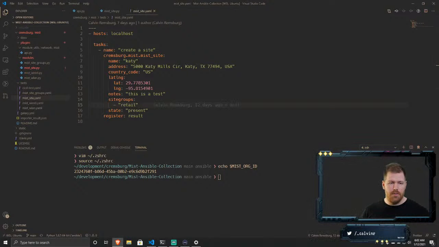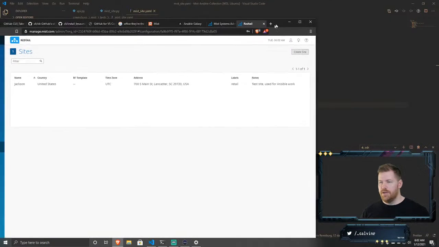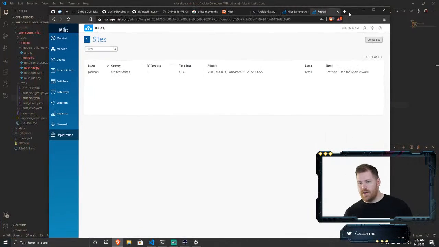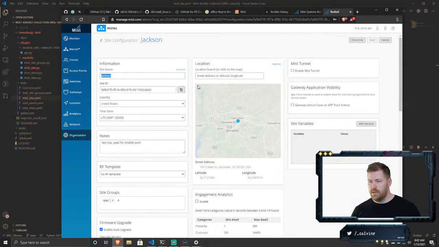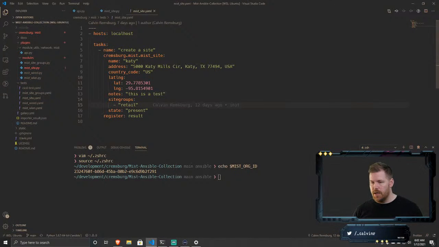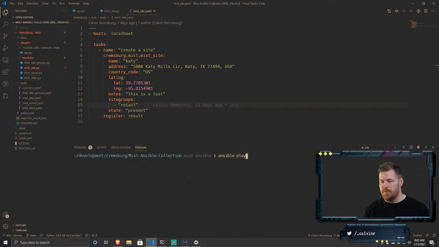Let me close this out, close that. Okay, so again, here's the sites that we have. Just one site named Jackson. Looks like it's associated to the site group called retail, so that's great. Site groups retail, it's already in there. So let's go ahead and run our Ansible playbook, and it's in the Remsburg Mist tests mist_site.yaml. All right.